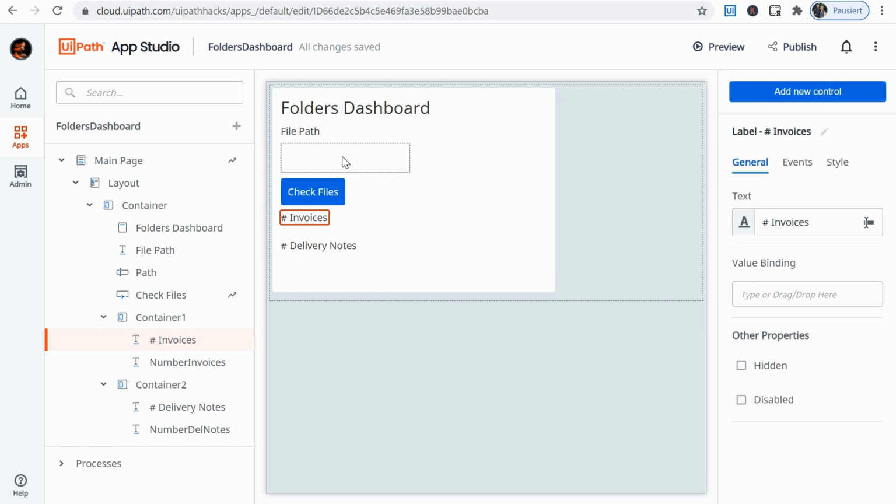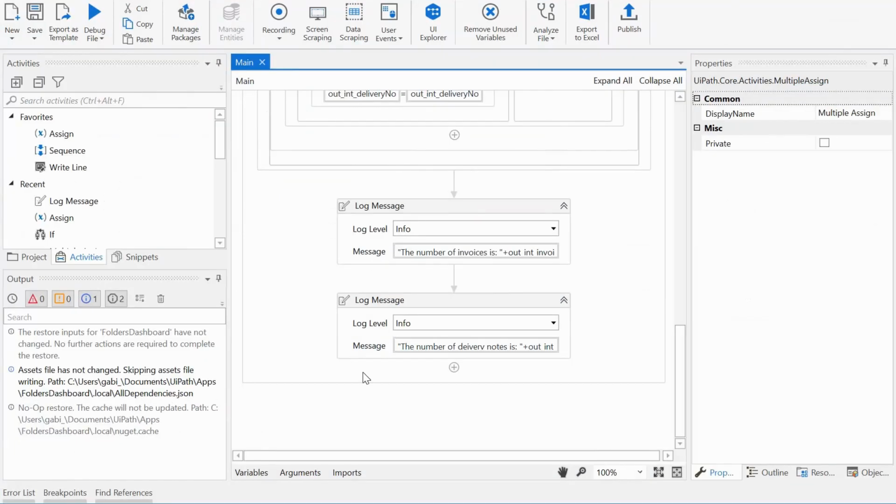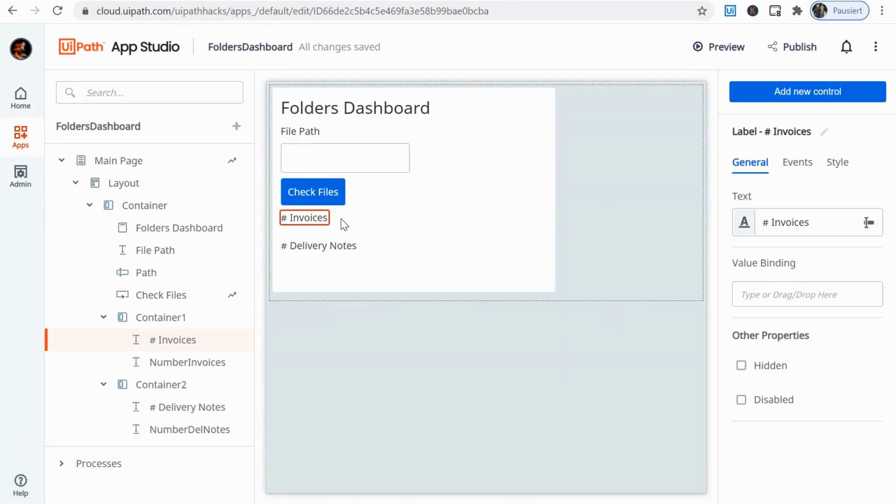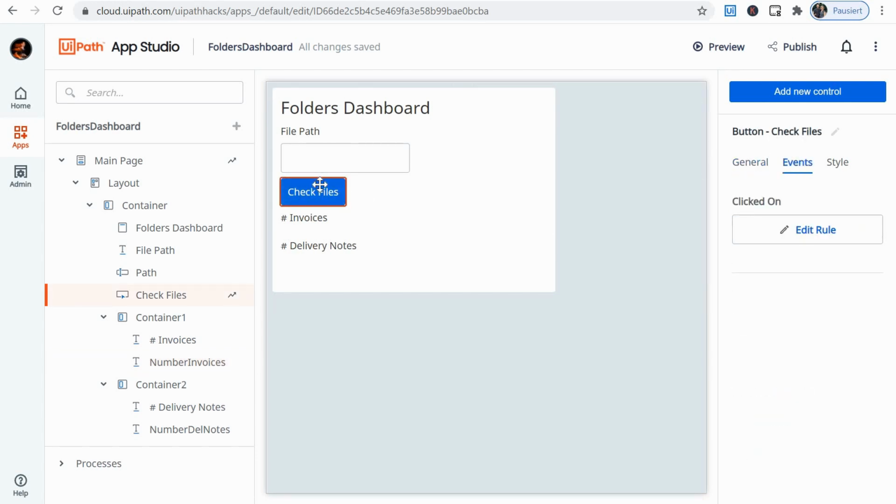What I want to do is once I give it a path and check the files, this will run. My backend process will calculate here the number of delivery notes and invoices in these arguments. And I want to show them back on the app in these labels here. So to do that, I need to modify my rule on the button because this is my only user interaction. I give it a path and I click the button.